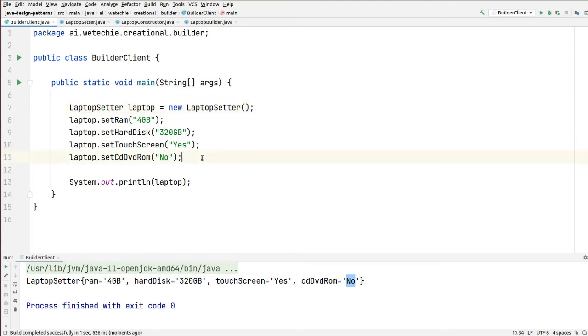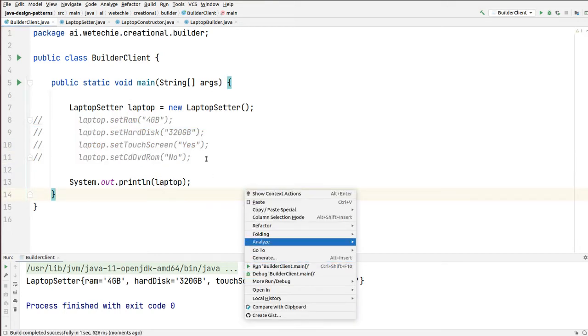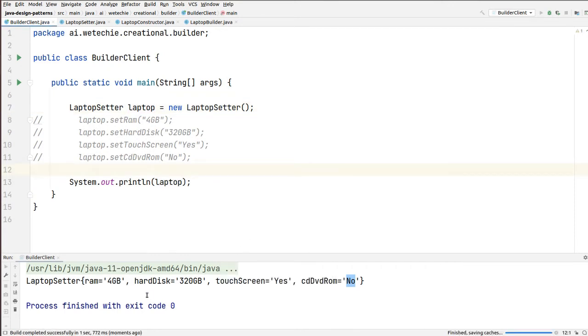Now the one problem is, if you comment out these values, you are still able to print the reference of this laptop, right? Now you can see it is printing null all the time, but there is no information about what type of laptop you have created. There is no configuration or anything here. So this is not a good part, right? Once your object is constructed, all the values should be there, else you should not be allowed to construct your object.